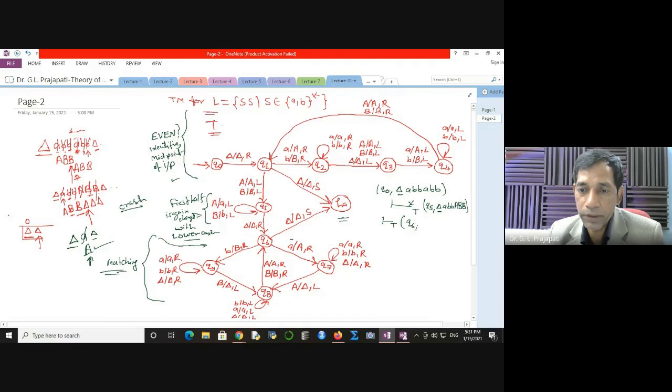So you are at Q6, and at Q6, what is the situation? You have the blank, and you have A, B, B, A, B, B in uppercase, and your head is at this point. When your head is at the first symbol of the first half, then your matching starts. And from this configuration, by making a sequence of moves in the Turing machine T, this is the Turing machine T, okay?